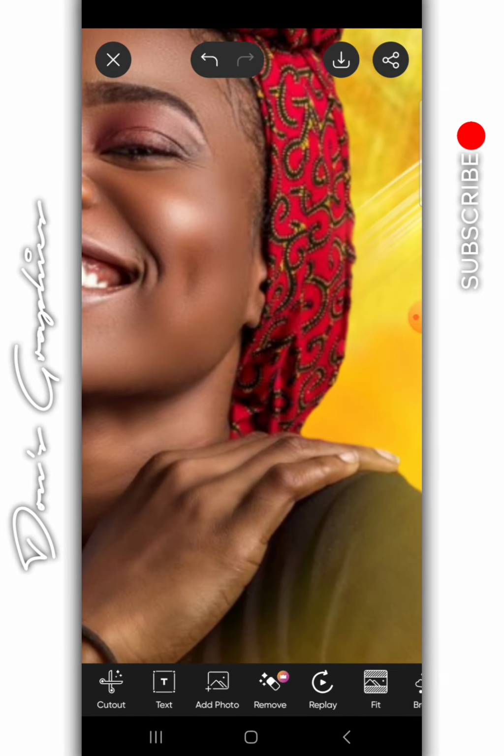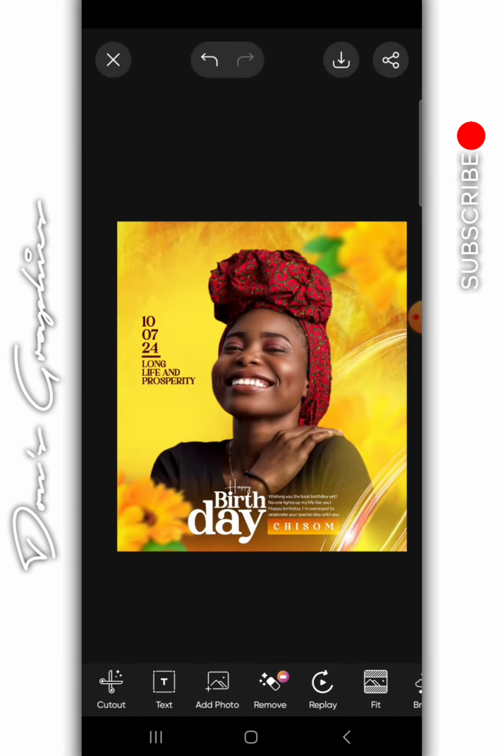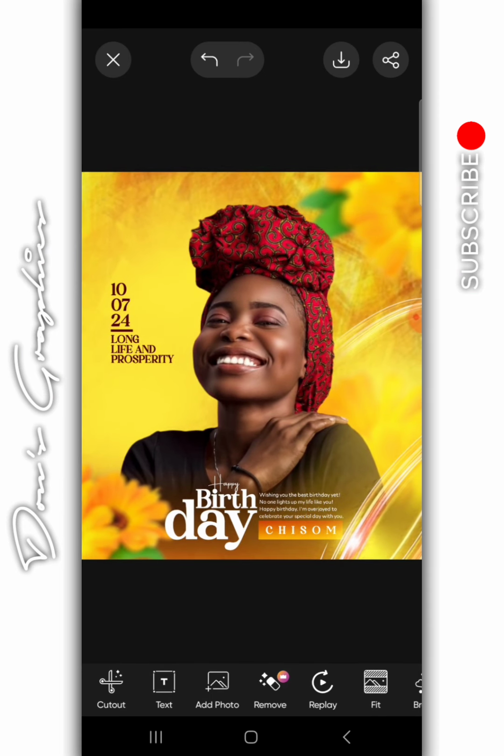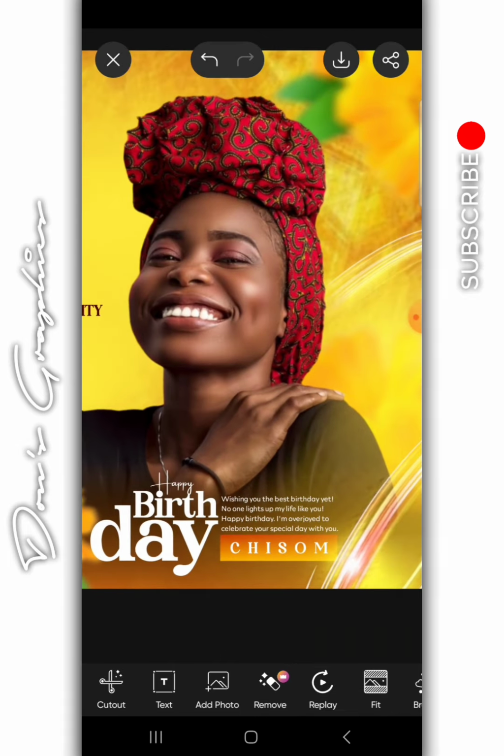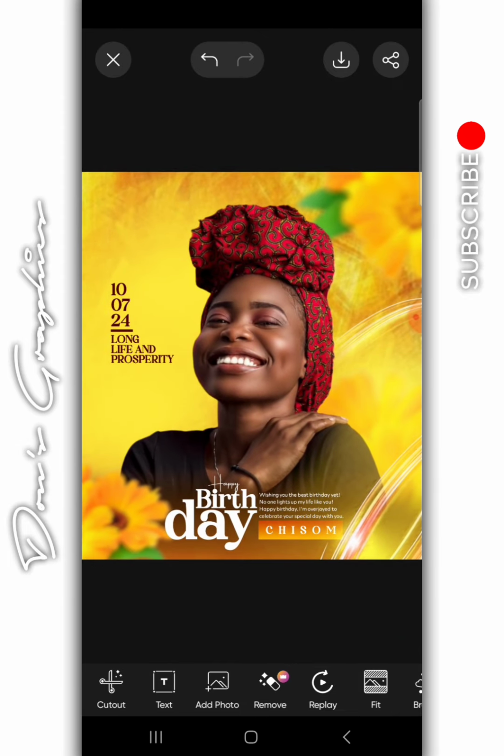So if you are here, guys, this is how you can design this awesome birthday flyer with the help of your Pixellab application while adding some finishing touches to it with PixArt.